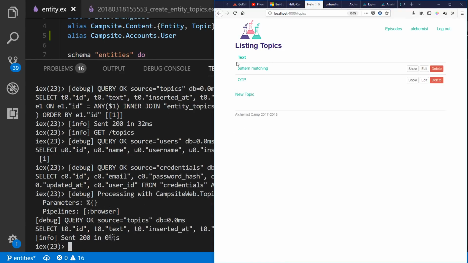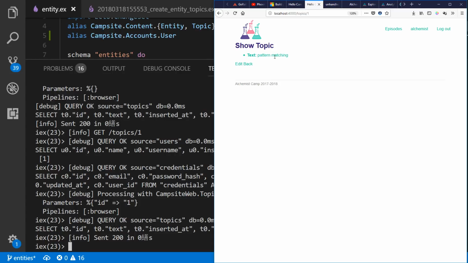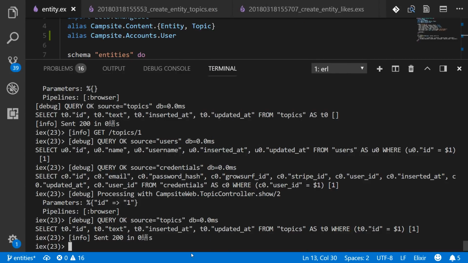Topics, we have pattern matching and OTP. So we'll use pattern matching. This is topic number 1. So let's tag entity number 1 with topic number 1. We might have a helper for that, although I don't think we generated a context for entity tag or for entity topics. Let's check that out.